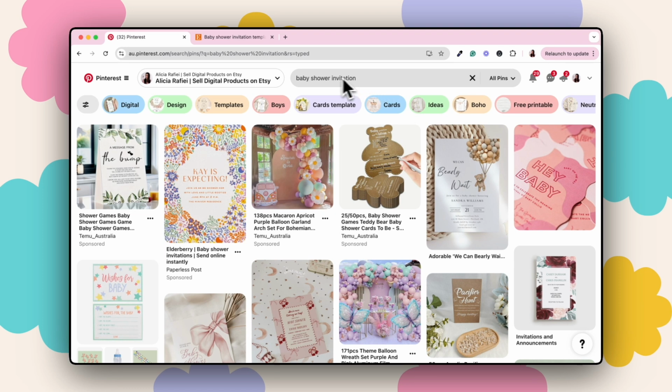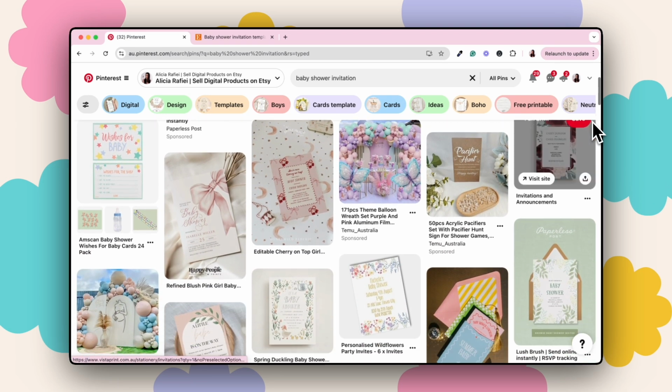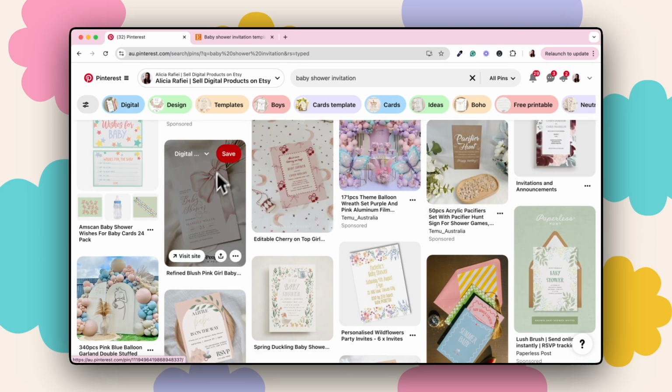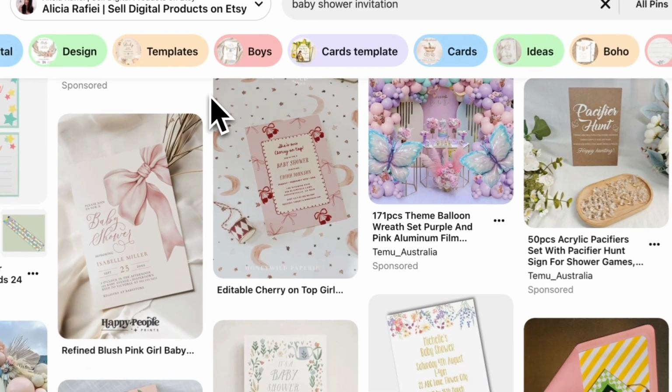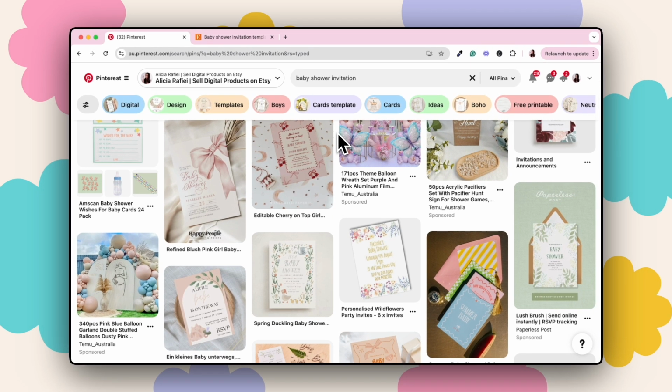So I've just typed in baby shower invitation, I've hit enter, and then all I'm doing here is taking really more of a mental note of what kind of popular styles are being shown in these pins. So just by scrolling down a little bit here, we can see that we've got bows. Bows are quite popular at the moment. This is a design trend that's popular across many different digital products. So that's something to take note of. We've got this cute little cherry kind of style with the muted pink colors, but with that bright reddish kind of tone as well. So I'm taking note of the colors here.